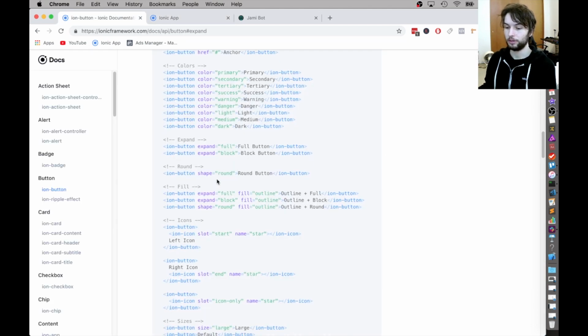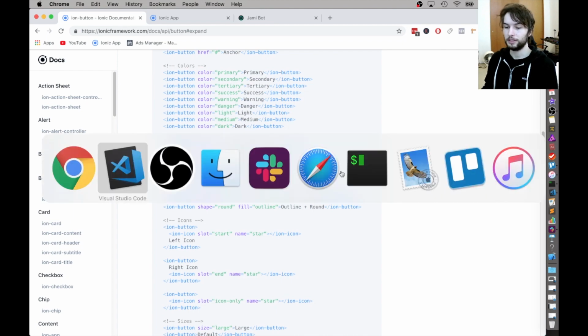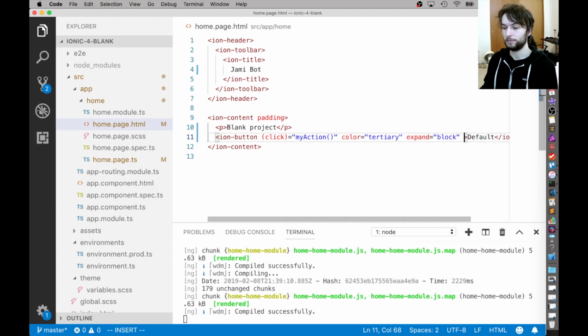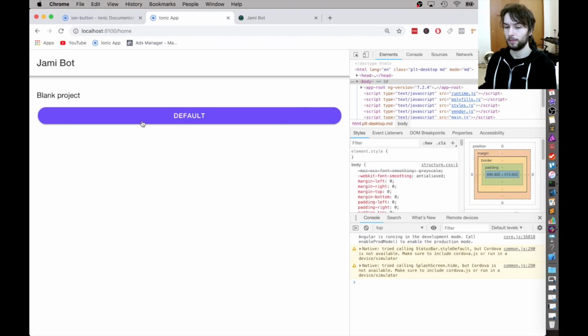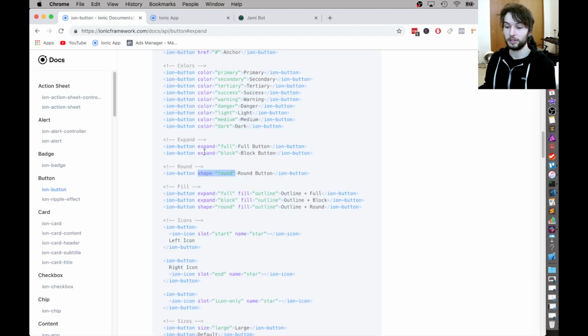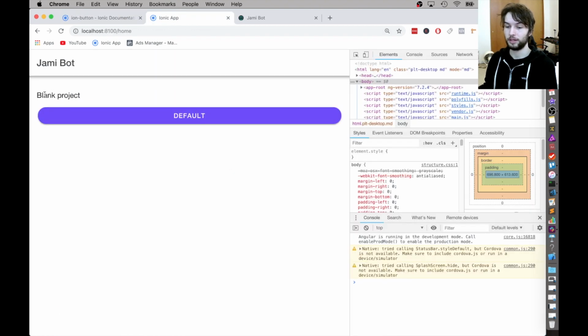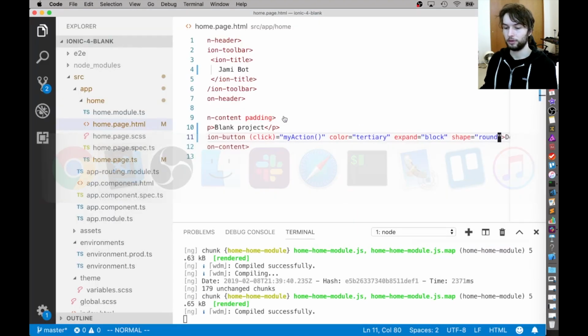Alright, and there's even more, like we can set the shape to be round if we wanted to. And the syntax for this is a lot different than it was in Ionic 3. There we can see that the button is fully round now, or, it's not like a circle, but it's rounded. And it's important to note that you can stack these. You can see that I have both expand and round on there, which is why it's taking up the full width, and it also has fully rounded corners.